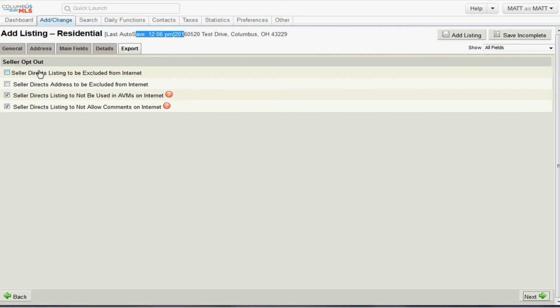Now on the Export tab, notice all I've got here is Seller Opt-out features, and the last two are defaulted to checked. And that is the default for everybody. Seller directs listing not to be used in AVMs. Seller directs listing not to allow comments on the internet. That's on external websites. So if you don't want it to be used in AVMs, if you don't want comments allowed on your listing, but what if you want the address to be excluded from the internet, you just check that box.